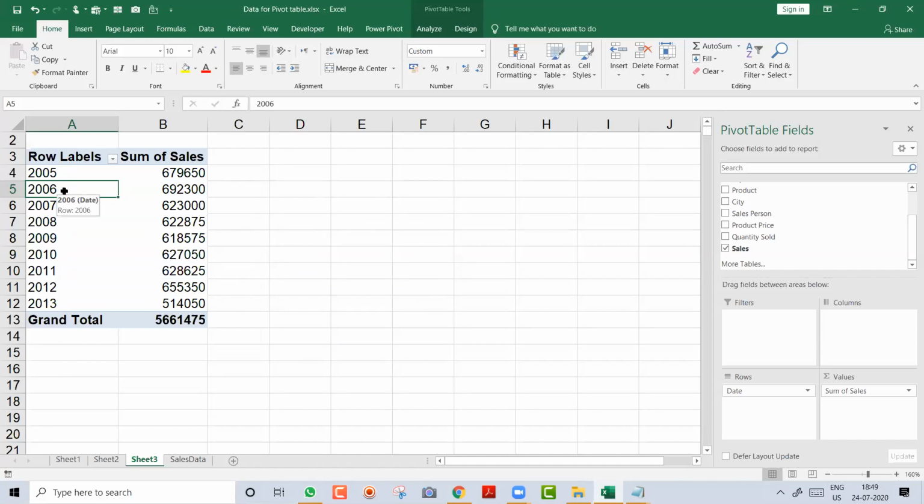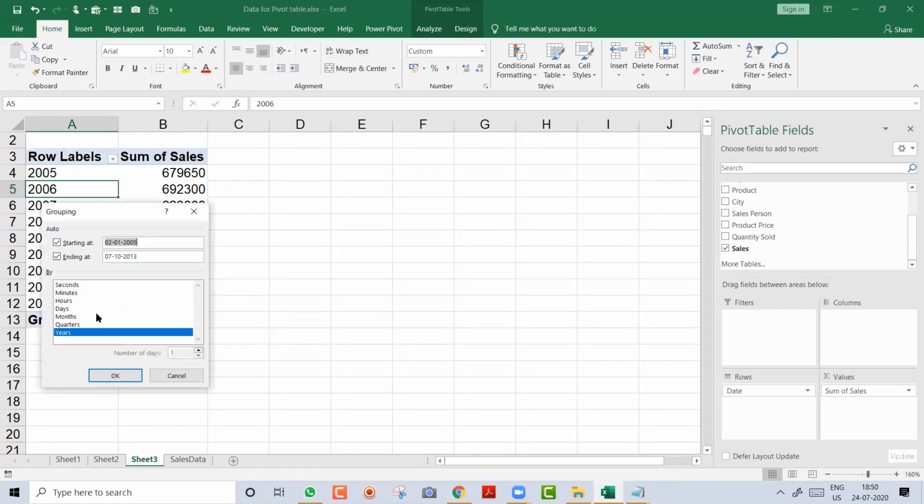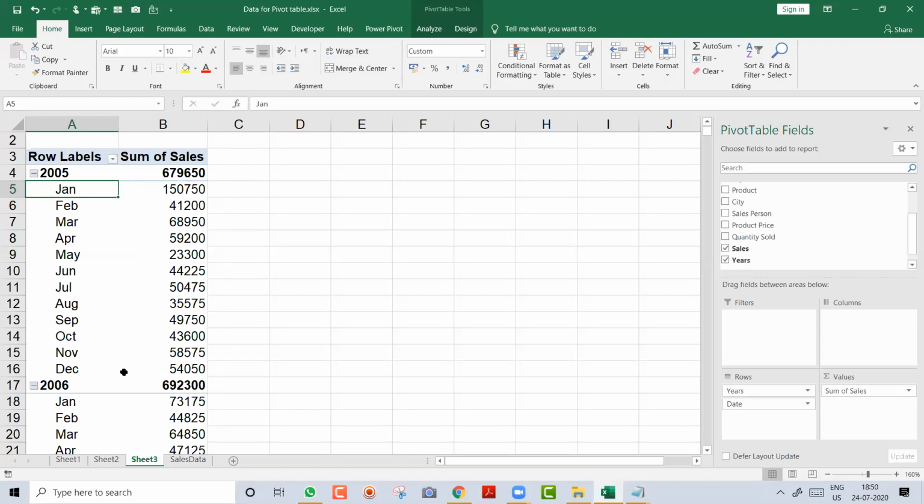In the same way, I will right click and again say Group, and here I will select years and months and say okay. So you got for each year, each month, how much the total sales are. Got it, everybody? Working in 2007. Very good. Give it a try, friends. Give it like this also.